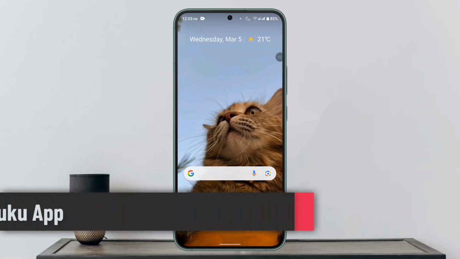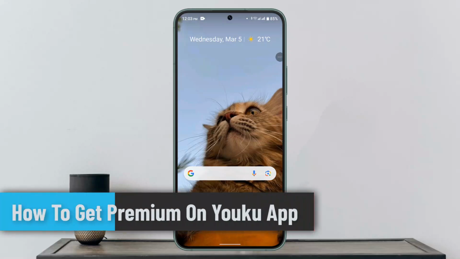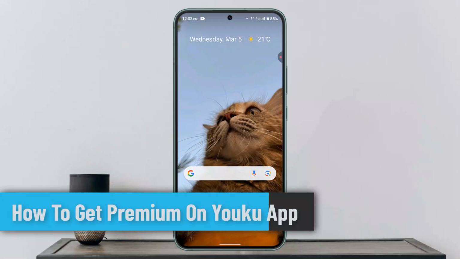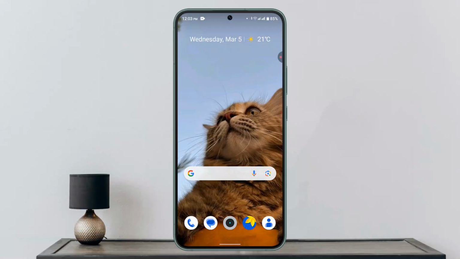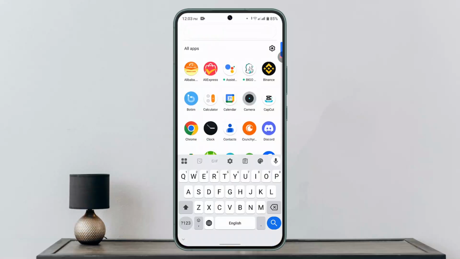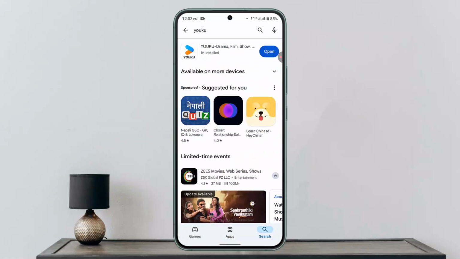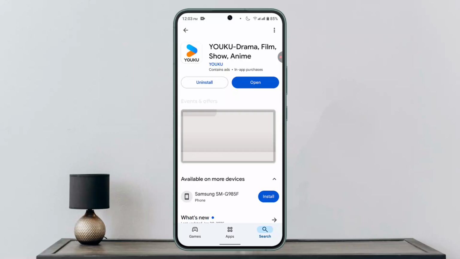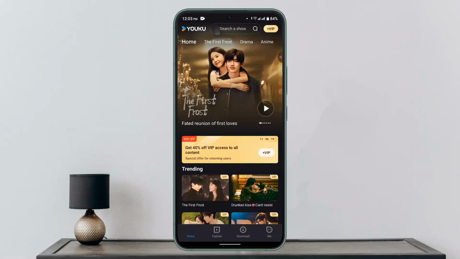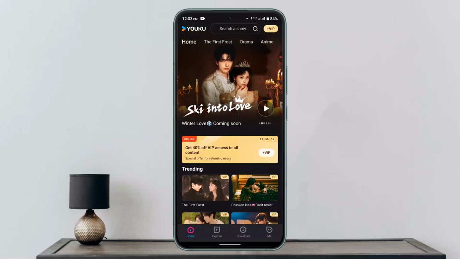In this video, I'll guide you through how you can get premium on the Youku app. In order to get premium on the Youku app, you have to follow these steps. First of all, you need to make sure that the application is completely updated. If not, head over to your respective app store and type in Youku and see whether you need to update it or not. As the application is completely updated, click the open button and log into your account.